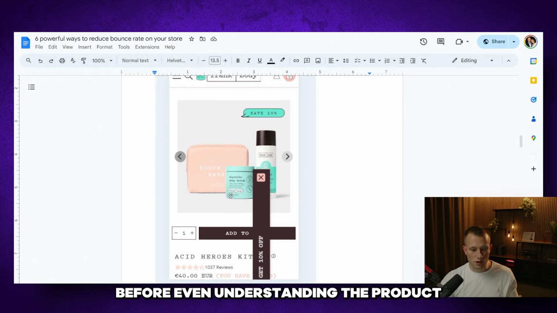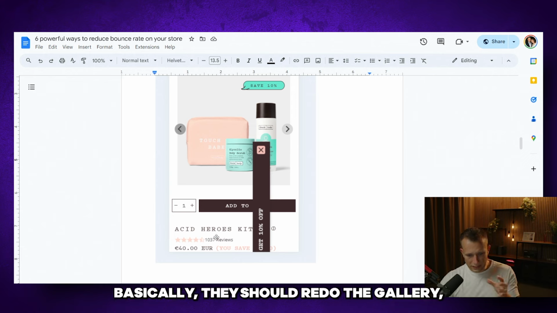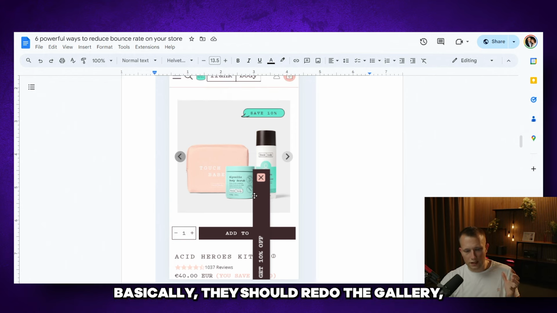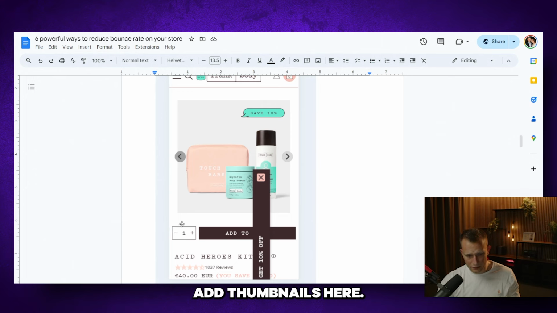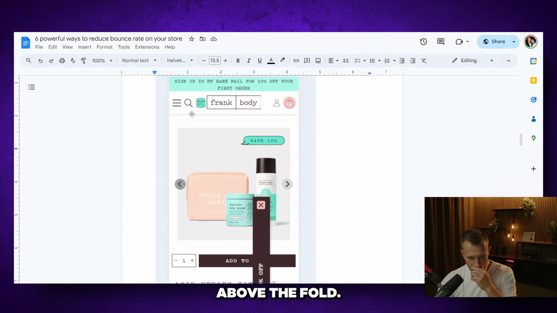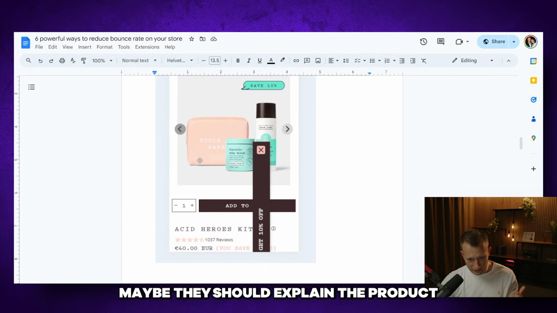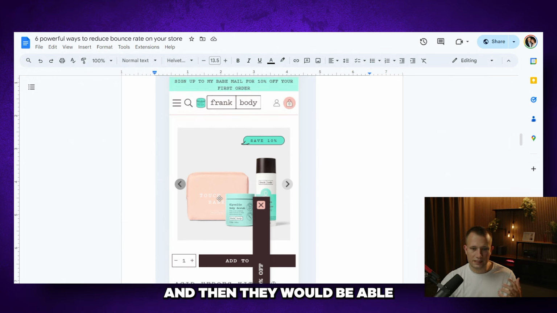The reviews are grayed off. You can barely see them. Basically, they should redo the gallery, make sure that you can see the next image, add thumbnails here. Maybe they should add benefits above the fold. Maybe they should explain the product a little bit better, and then they would be able to reduce the bounce rate on this specific page. So a good example of what not to do on a PDP, where you're just careless about the product and haven't really got them excited to see more.